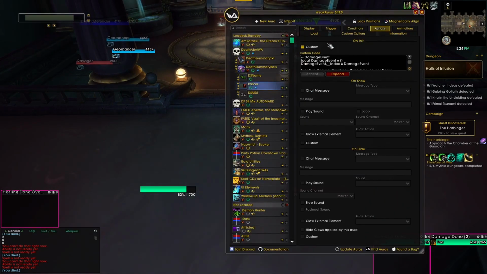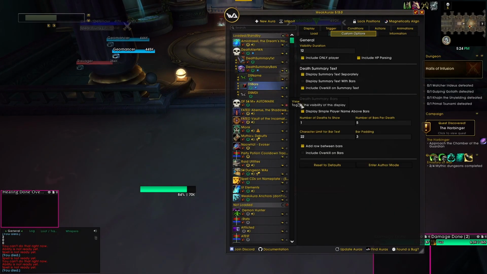Should be pretty easy. You just go here to the custom options. Where should we put it? Probably in the bars. And I'll put an option to sort them ascending. I'll make the default equal to false.